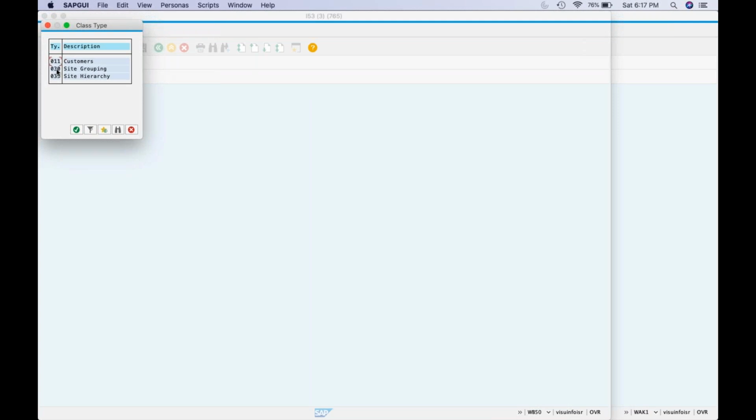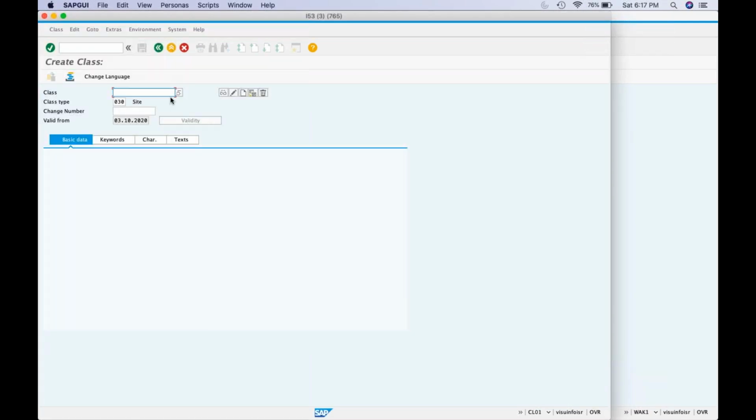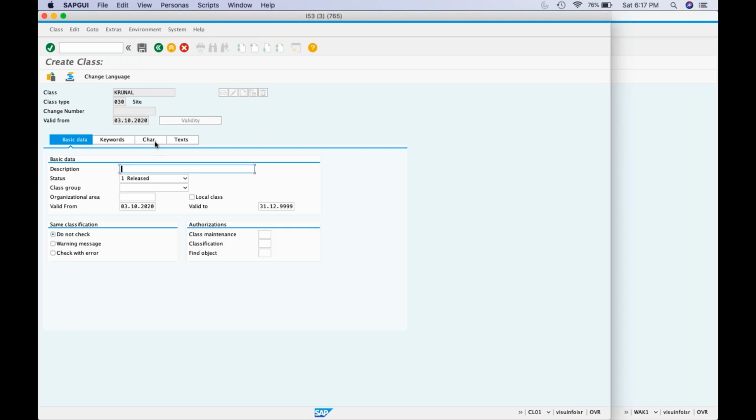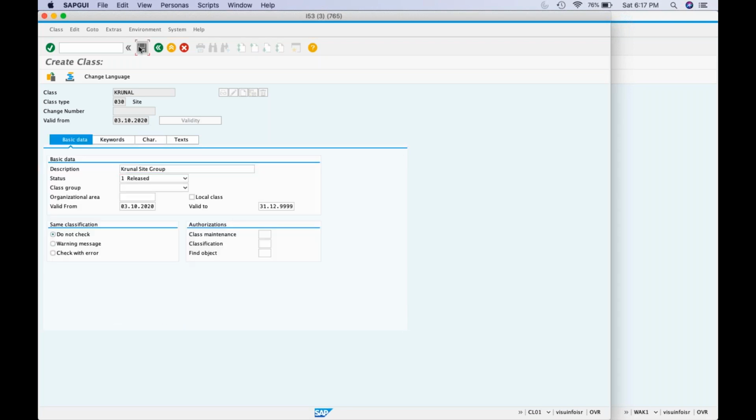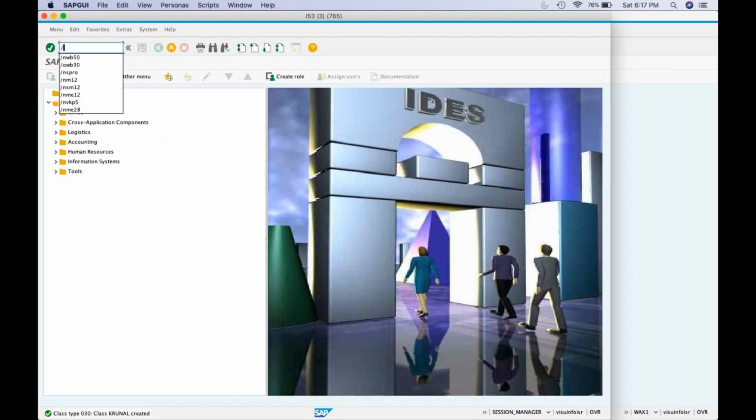Okay, WB50, then click on 030, which is side group. Create. Side group. Just save it. Now you want to assign the sites in that.